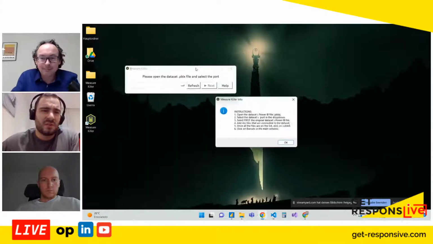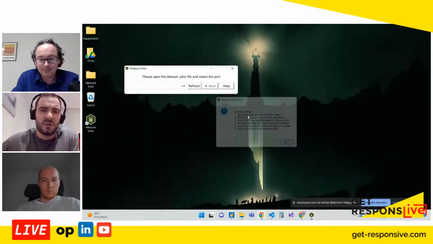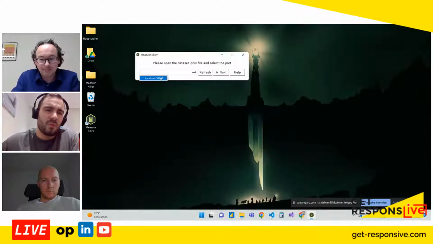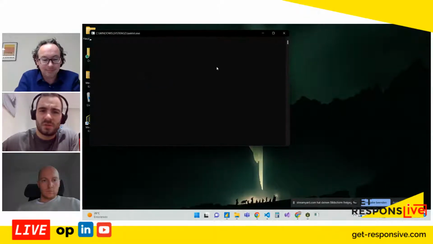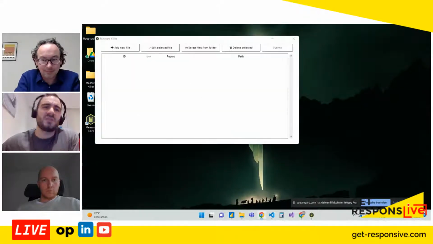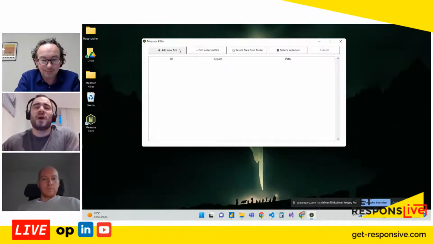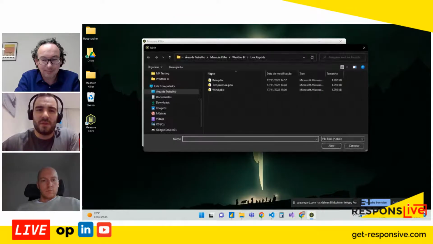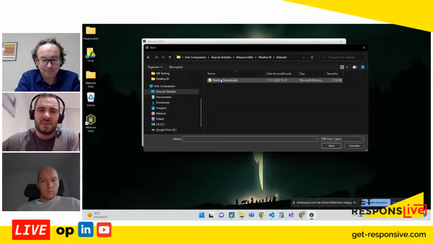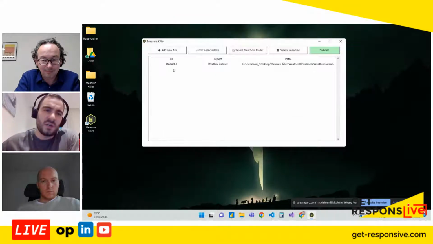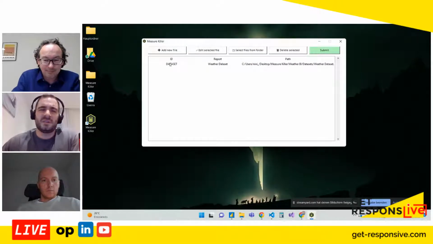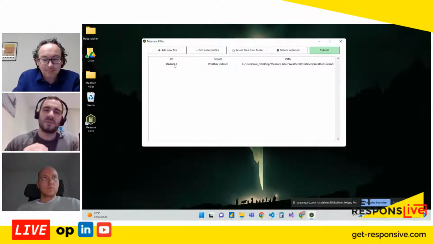So I will refresh it to be sure which one is the right one. I will select the localhost and click next. Now I will have to first add the dataset original file. So I have the dataset here. I will choose this one. Now we can see that the ID is the dataset. It's just to help the user see that the first one in the offline option must be the dataset file.